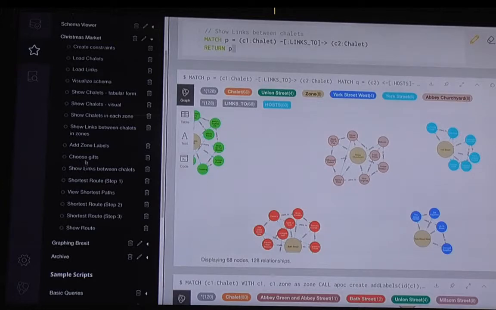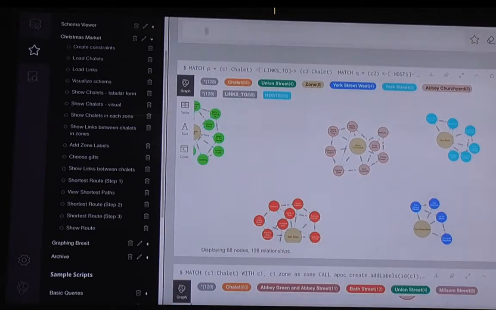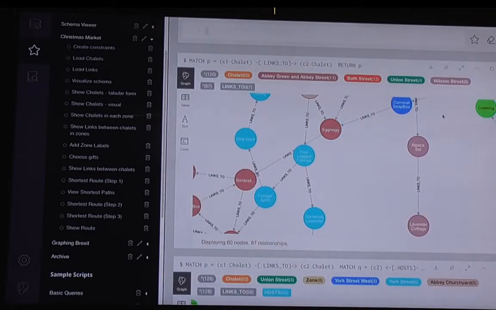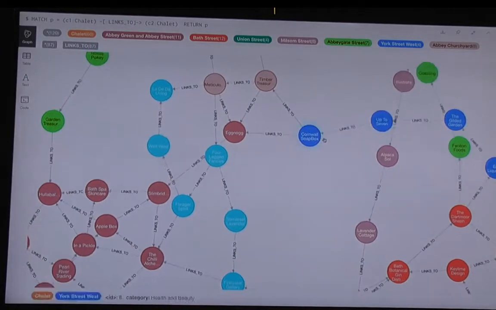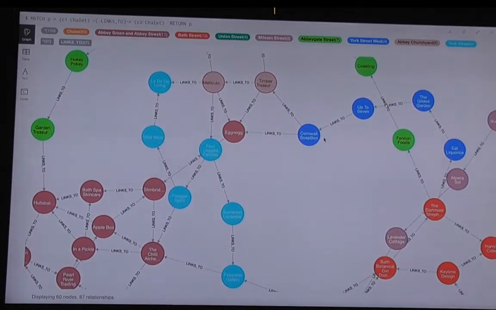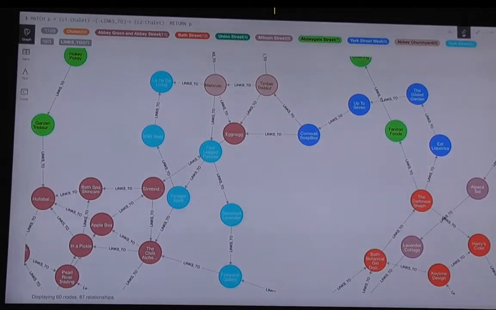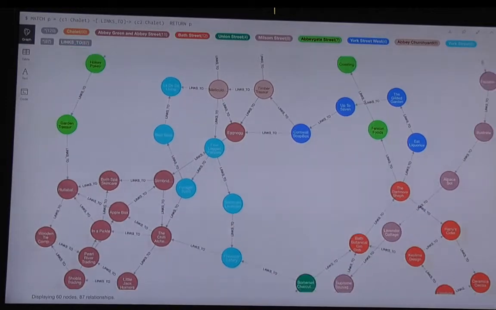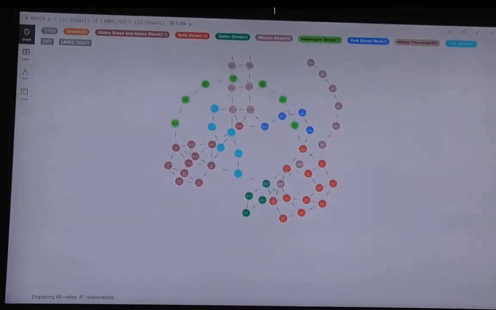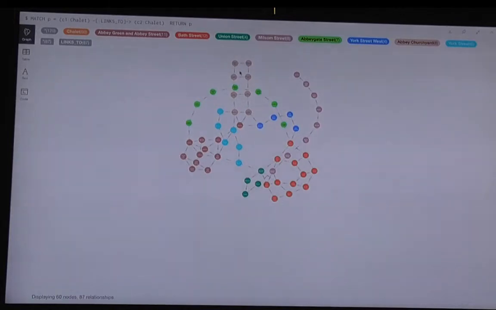I'll show one more thing, which is the links between all chalets, so I'll make this a little bit smaller. Okay, here. Okay, so that's the whole graph. So not every chalet is linked. Chalets next to each other tend to be linked, and chalets that are close to chalets in other zones, they're linked. Not everything has a cost, but that's the kind of graph going on.